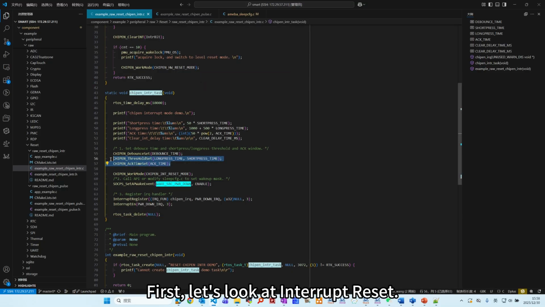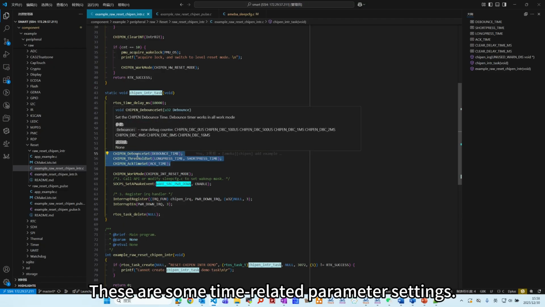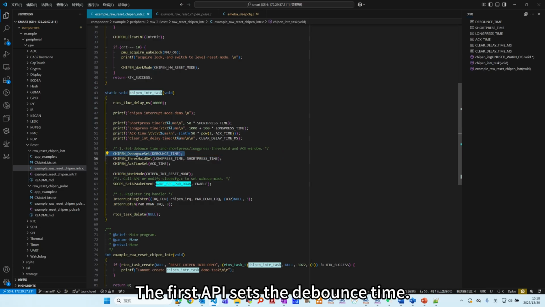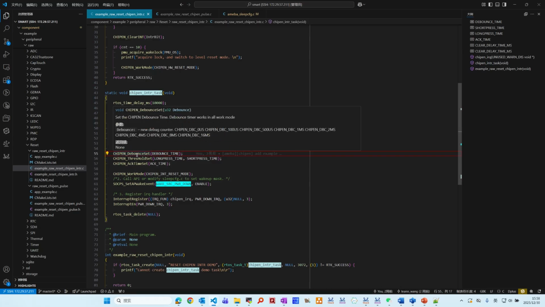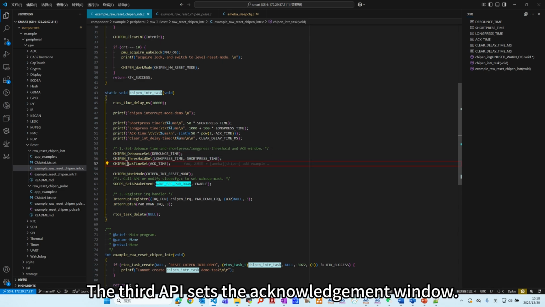First, let's look at interrupt reset. These are some time-related parameter settings. The first API sets the debounce time. The second API sets the short press and long press thresholds. The third API sets the acknowledgement window.